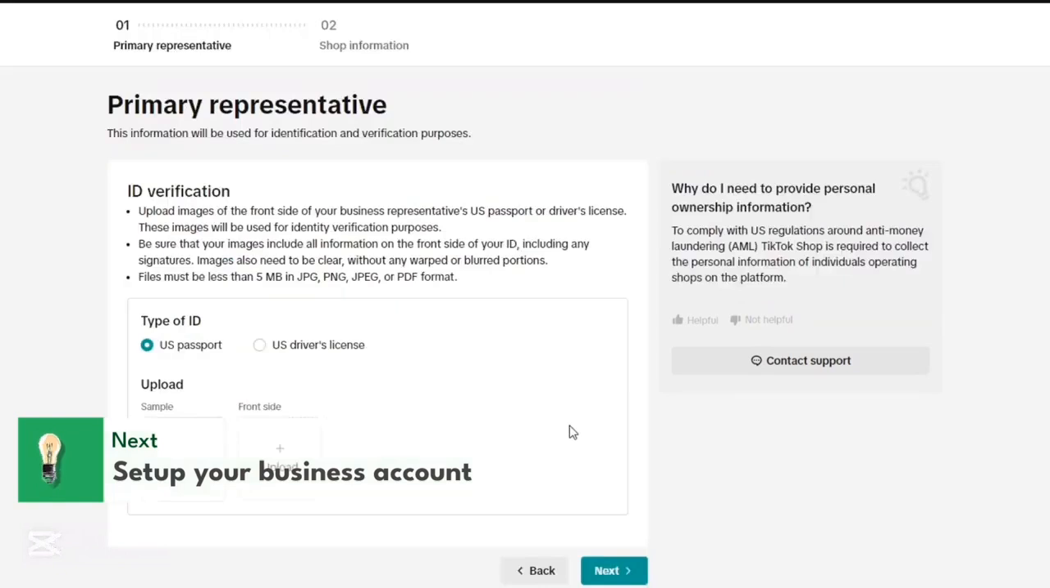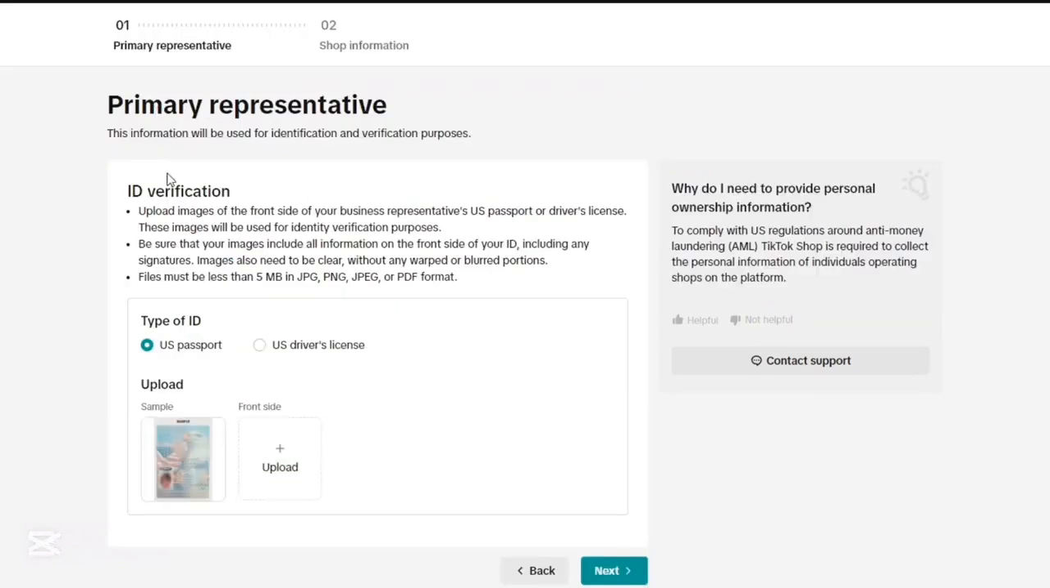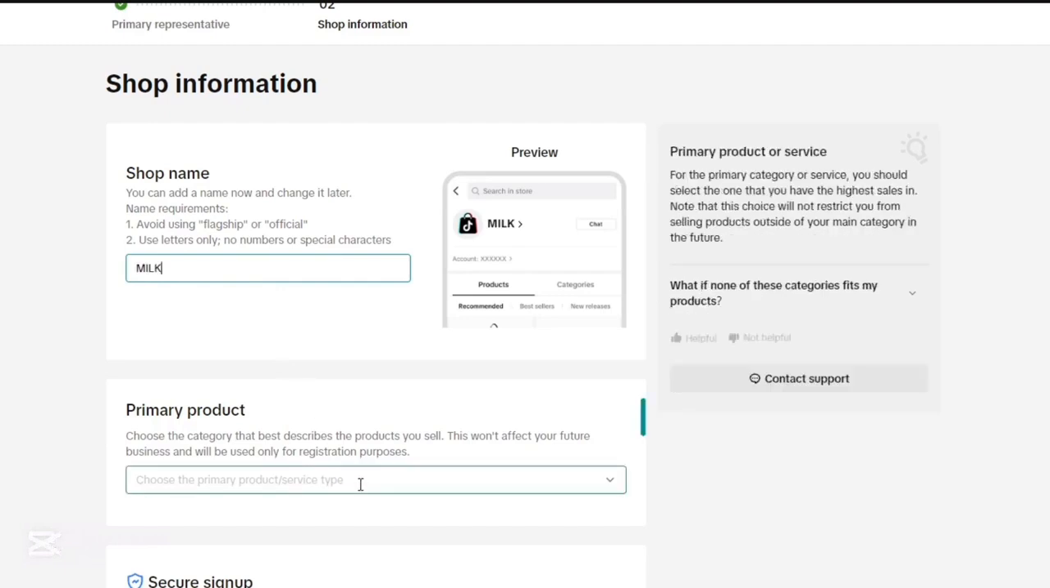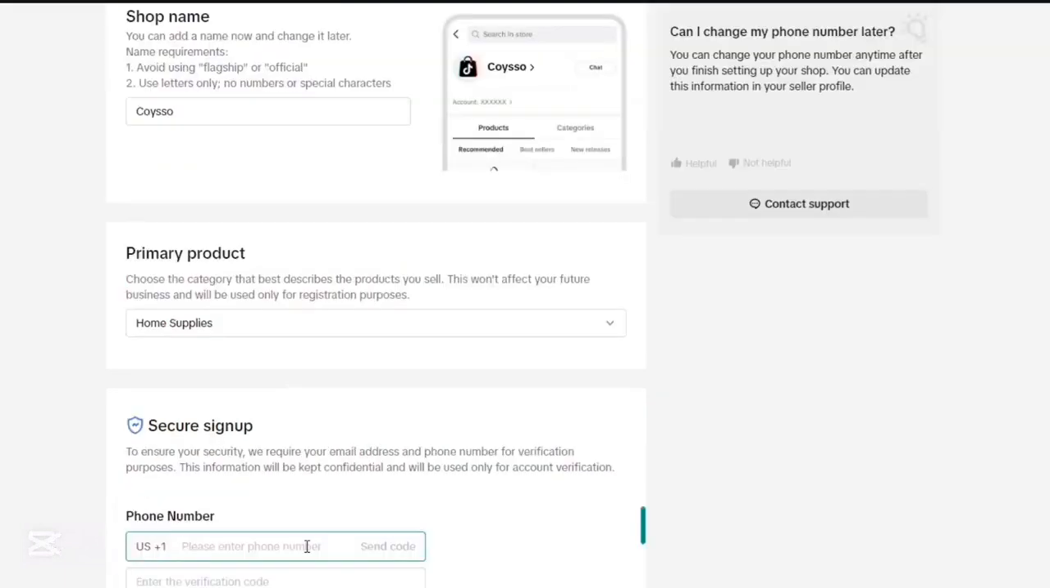I go for Next, and then it's going to ask us to add an ID verification. This might be a US passport or a US driver's license. If you have one of those, go and upload your image from the front side and the back side, and then hit Next. Then we want to choose and add a name for how we want it to appear as the shop name. In this case, let's go for MILK, and the primary product in my case is going to focus on some household home supplies. Lastly, you want to add a phone number.